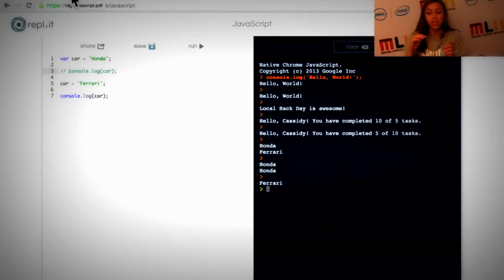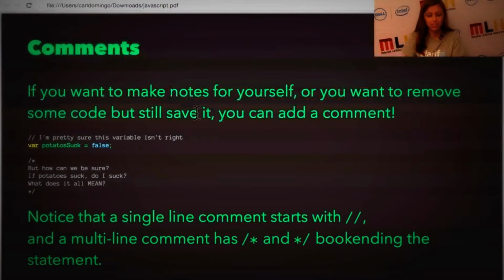It doesn't actually show up anywhere in the browser, and so you can type to your heart's content. You can even do fun art with text if you wanted, and no one will ever see it unless they look through your code, but still.